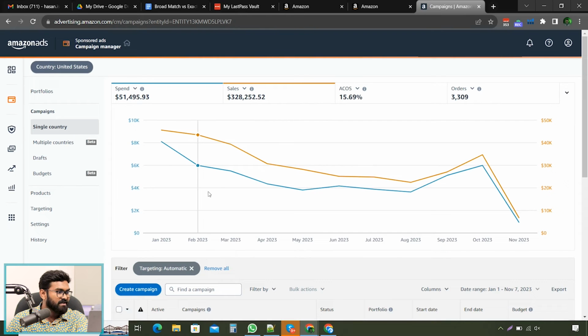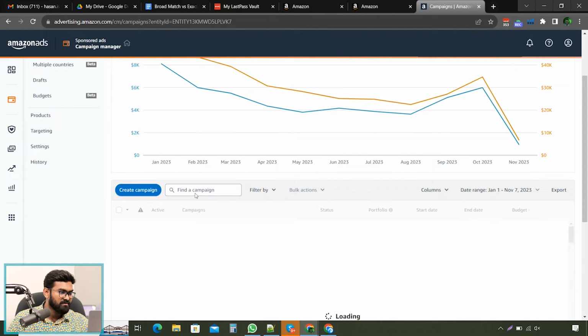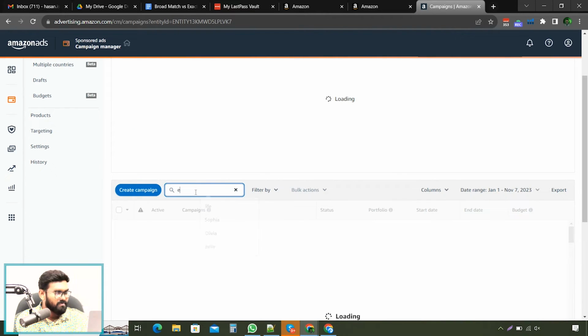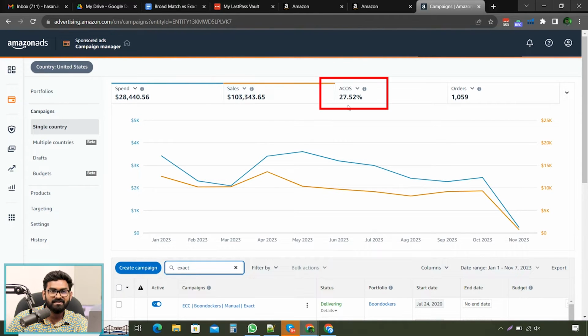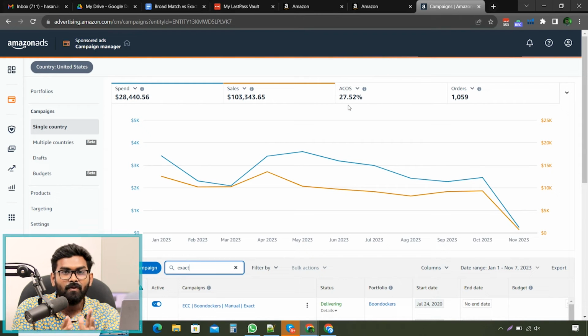For the automatic targeting, I have spent 51k, and in return the sales amount is 329k with only 15% ACoS. So for the automatic campaigns and broad match type campaigns, the results are both very good. Now if I want to see the exact match type campaigns' performance, let's click on exact match type. For the exact match type campaigns, I spent 28k, and in return I got only 100k sales with 27% ACoS. So I can say that compared with broad match type and automatic campaigns, this is the highest ACoS that I got, from exact match type campaigns.